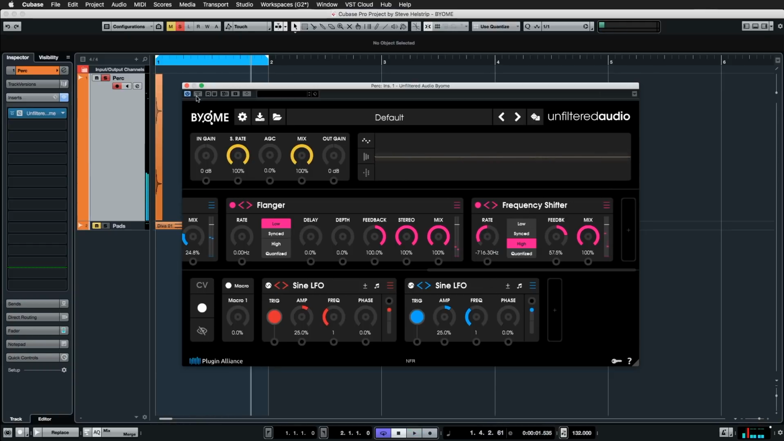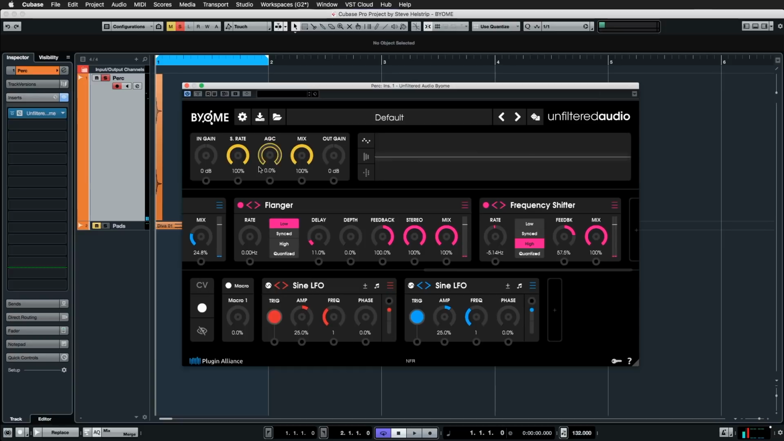So let's just remind ourselves where we came from. I'm going to bypass BYOME. There we go. And now we have. Love that. That's great. So much fun. So we can now, of course, go back to the flanger and have a lot of fun with that as well. I mentioned earlier that we have a global sample rate parameter, so I'll just show you how that affects the sound. So I'm sure you can see from a sound design perspective, this is a lot of fun indeed.